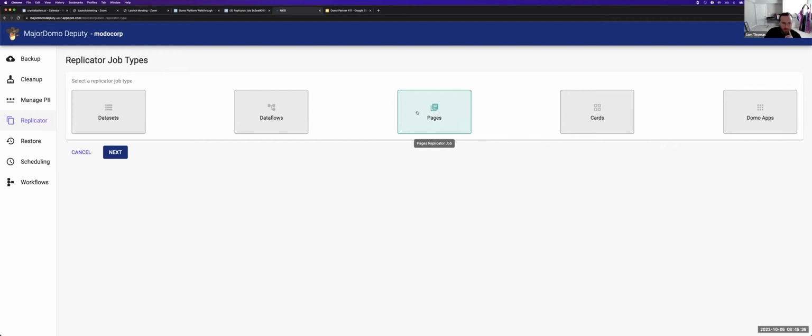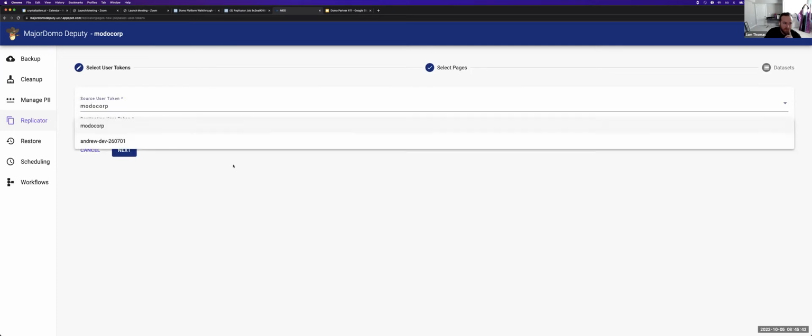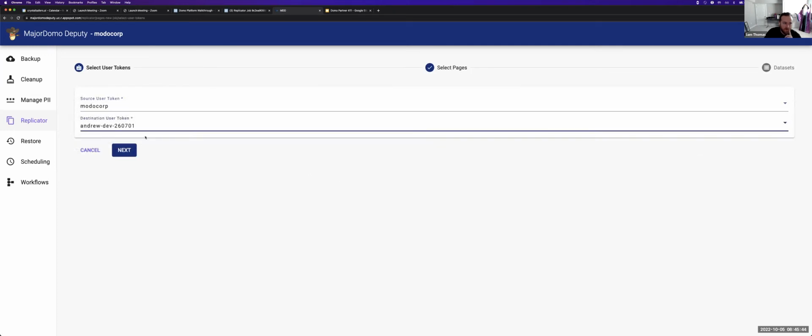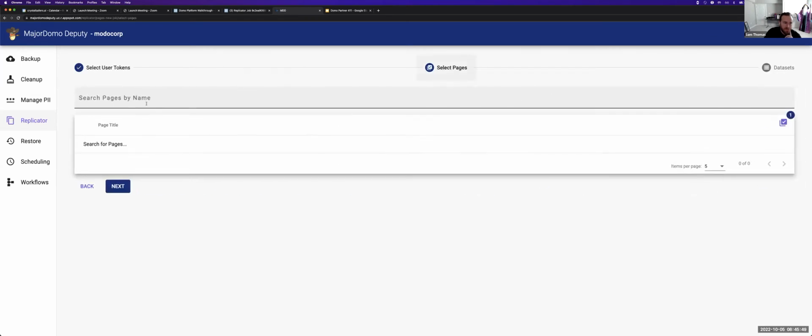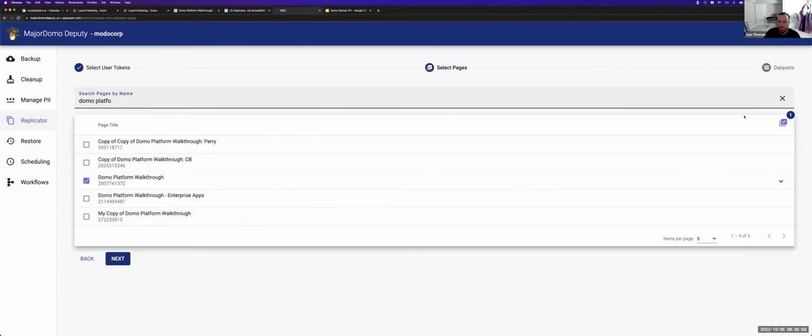Today I'm going to be replicating a page from the MotoCorp instance. So I'm going to select MotoCorp as my source and our development instance as the destination. And then I'm going to search for my page by name. I'm going to search for the Domo platform. All right, there it is.